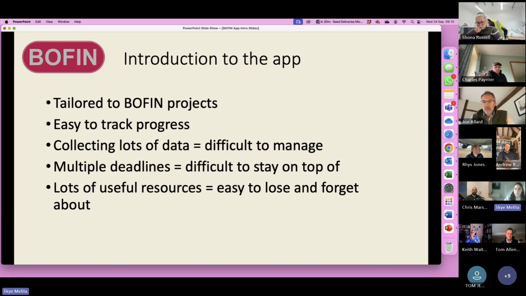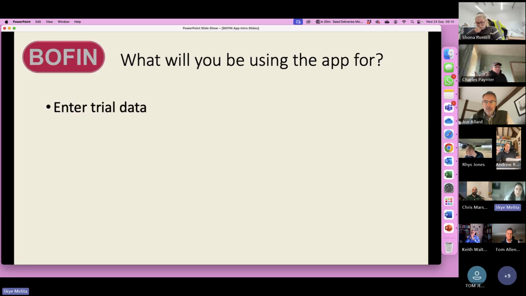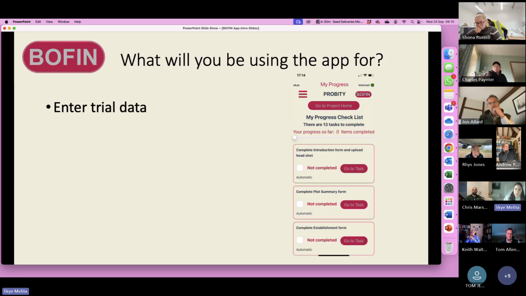So through this app, we're providing one area where you'll be able to find all of the resources relevant to the project. So what will we be using the app for? As part of your involvement in Slimers and Slug-Resistant Wheat, you'll have various tasks that you need to complete along the way. And when you're in the app, you'll be able to see all of these tasks within your progress checklist that will look something like this.